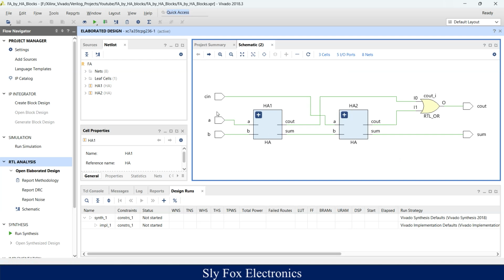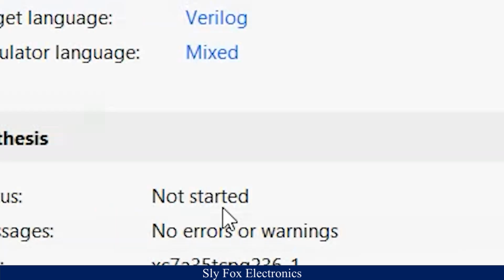As you can see, our inputs are connected to our first half adder, and our carry in is connected to the second half adder. The sum bit is generated through the sum bit of the second half adder, and the carry out bit is constructed by ORing the carry out bits of our half adders. Explanation is enough. Let's see how to write Verilog code for this full adder.